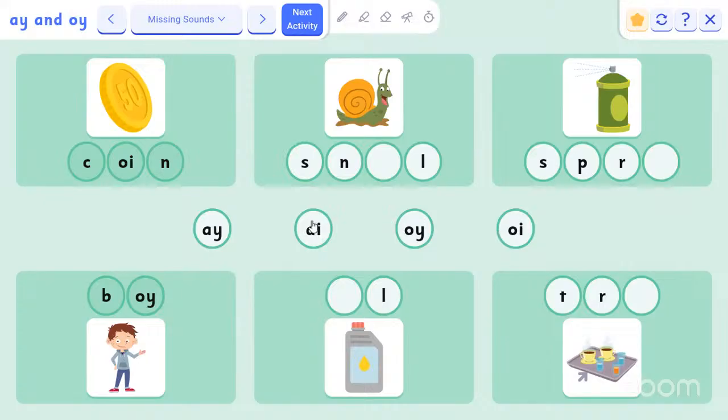So wherever you have I, you will put it in the middle. But if it is Y, you will put it at the end. Like here in the word spray and in the word tray. And in the word oil, because it is I, it will come in the middle of the word and not the end. So who can tell me the rule again?